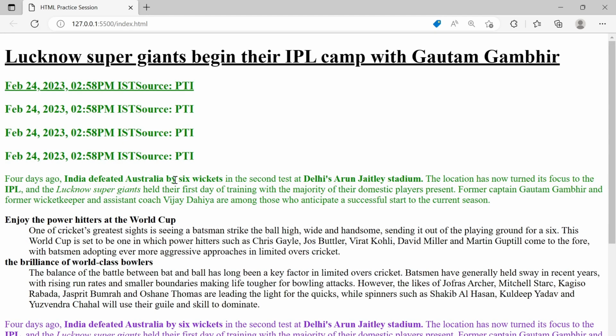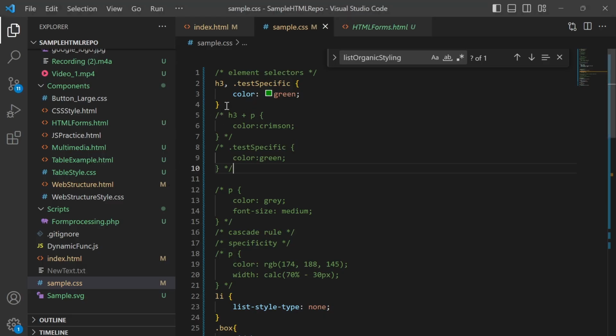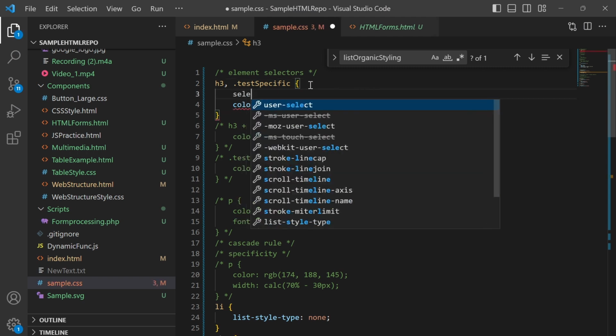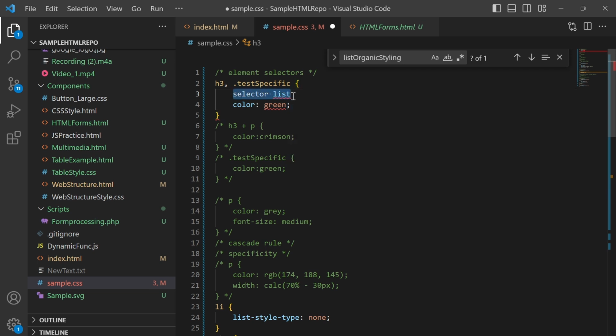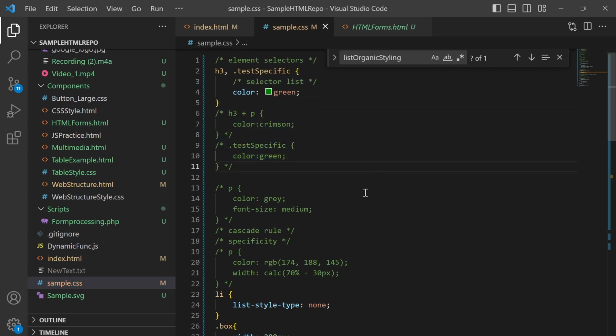See, both the elements are now green. So it is just a type of selector list, okay. This is a selector list. You are creating a list of selectors that can use the same properties, and just reduce your code. Instead of having more rules, you can just create a list of selectors and use those same properties and values here.